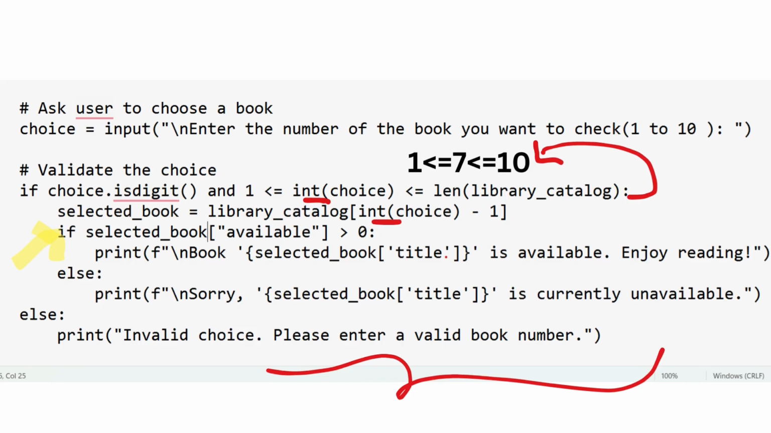That will be executed if the user entered an invalid choice, like 0, something beyond 10, or some alphabets. The message "Invalid choice, please enter a valid book number" will be printed. And see, this is the output.